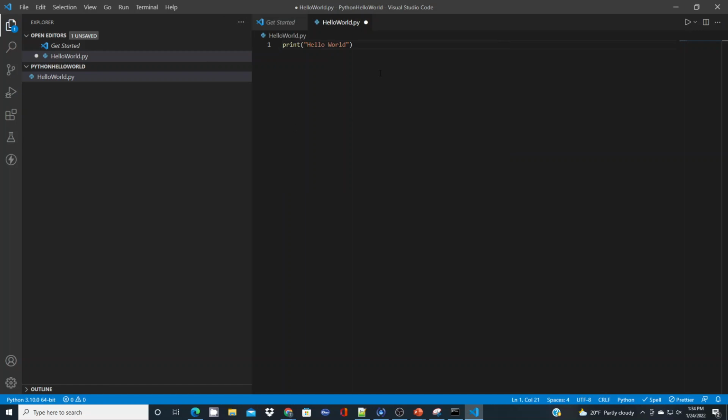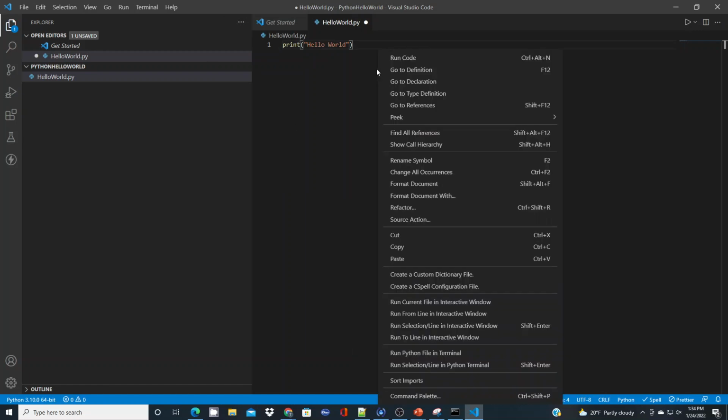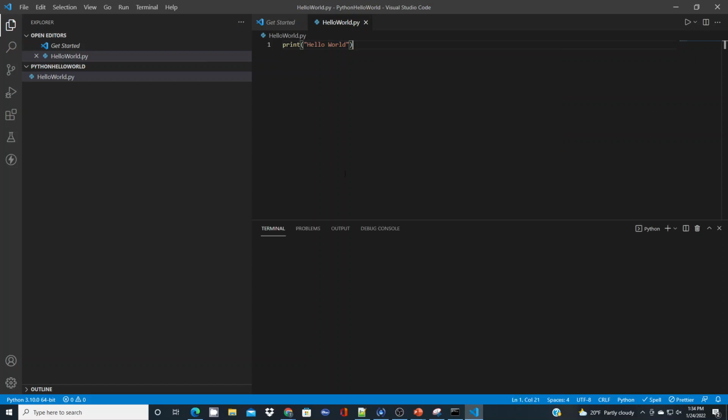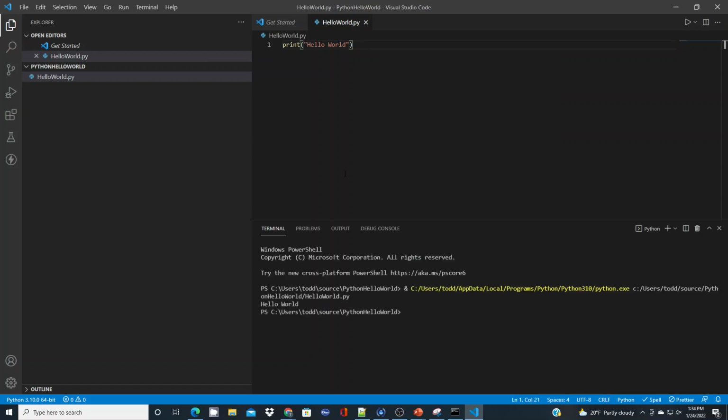Okay. Now what I can do is right-click in my Python file and select Run Python File in Terminal. And there you have it. Hello world writes out to the terminal and my VS Code environment is ready to go. And I can now work with Python and see the benefits of how easy and how powerful the language is to work with. Look for future tutorials on working with Python. I hope this gets you off and coding.